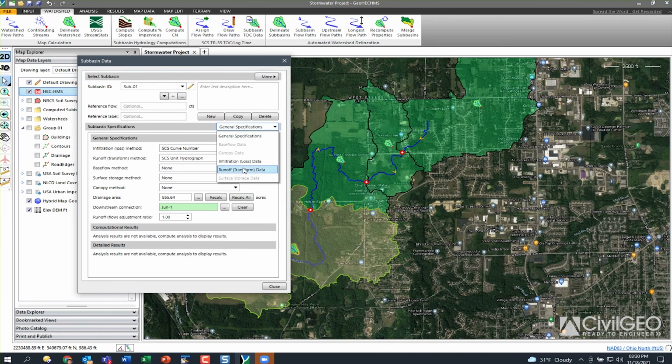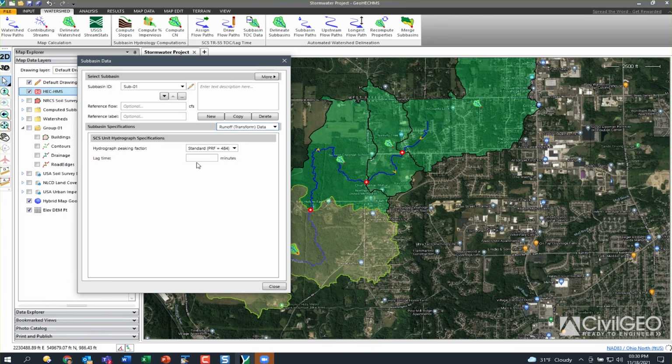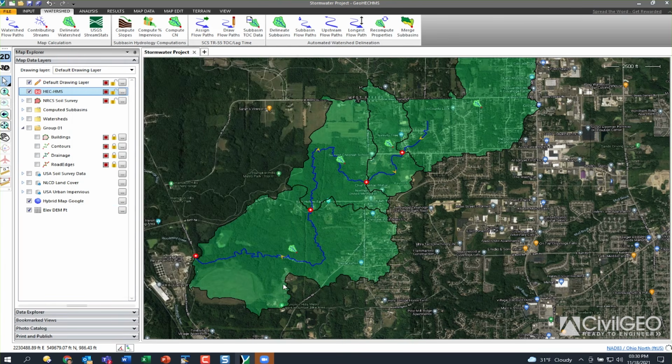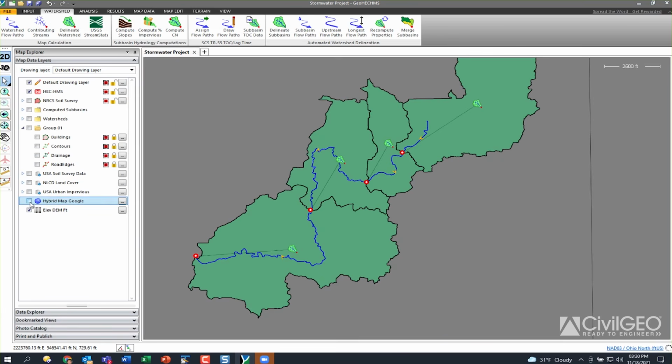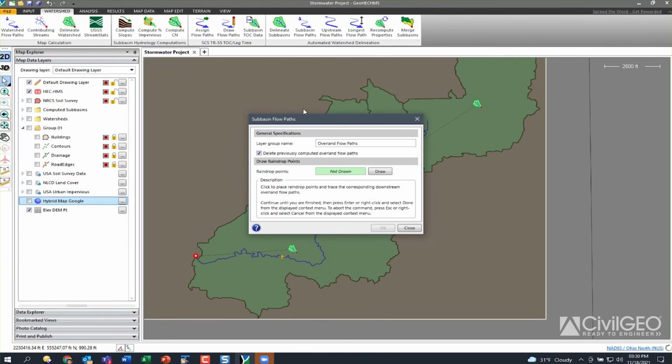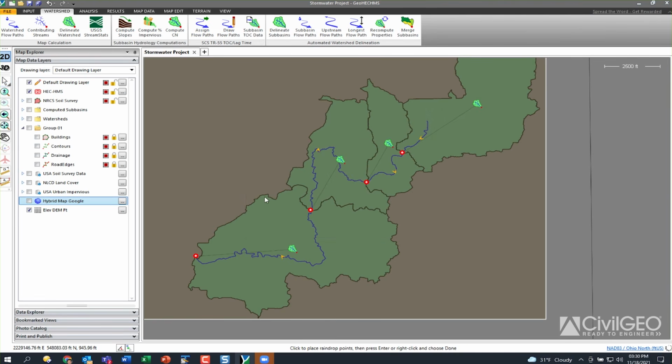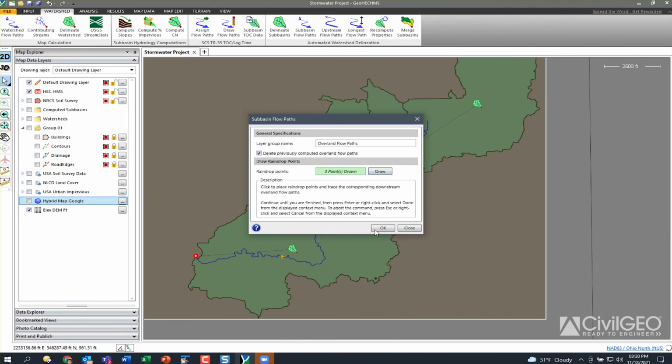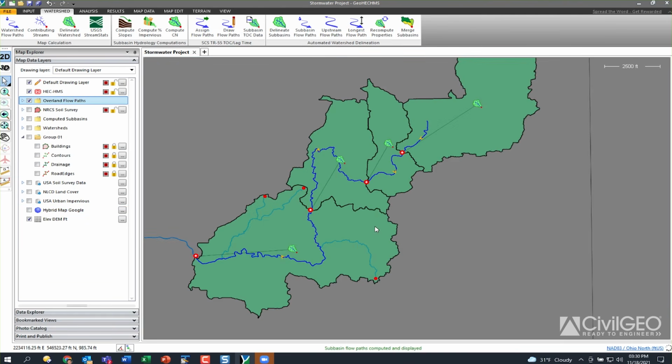But if we go over to our runoff data, we can see we don't have our time of concentration or lag time calculated yet. So let's do that next. We'll turn off our base map so we can see things better. I'm going to go over to subbasin flow paths, and you can see it's highlighting the DEM that was clipped earlier. We're going to click on the draw button, and we're going to put, let's say, a raindrop right there. Put a raindrop over here, and another one right there. Right click, say done, hit OK. And it computes our flow paths for that based on our terrain surface.